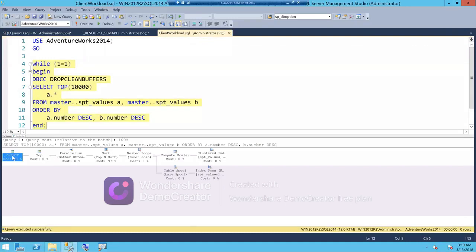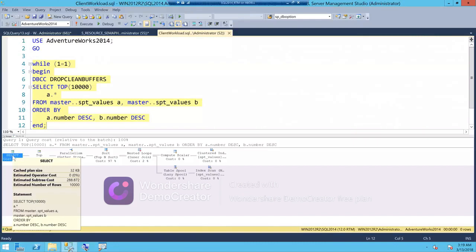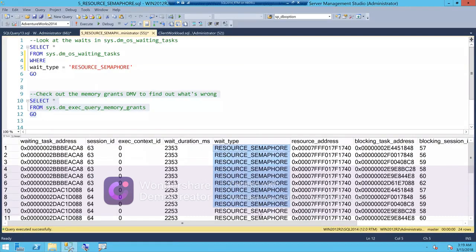Now, look at the estimated subtree cost. The cost of this query is 288 units. It's not very expensive, but the point is it asks for a lot of memory. Expensive queries and queries with high memory grant, if all of them execute at the same time, are not really going to get the grant that they want, and some of them will have to wait.